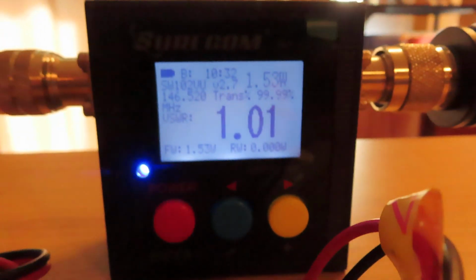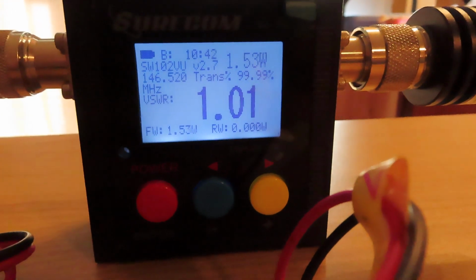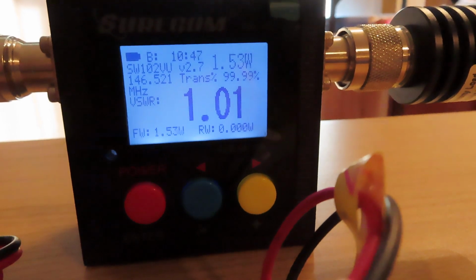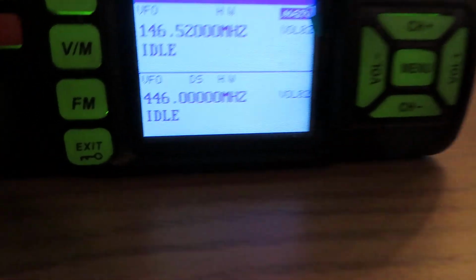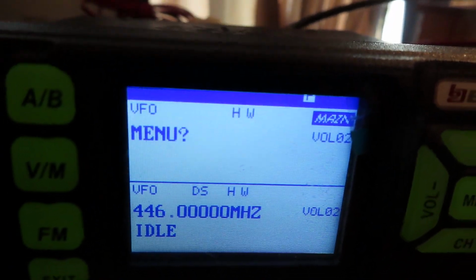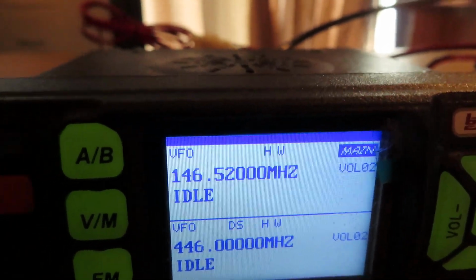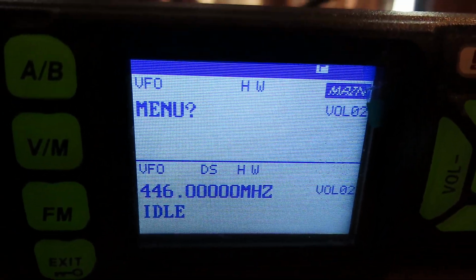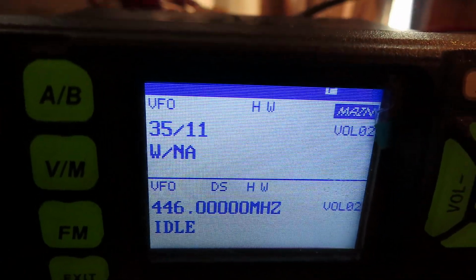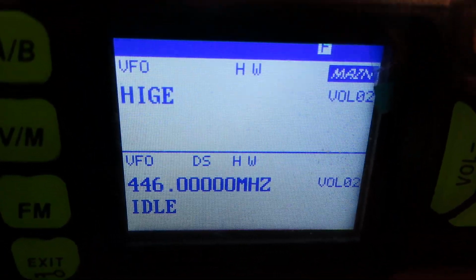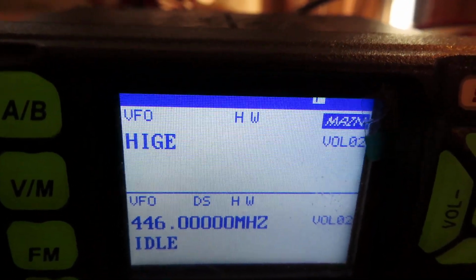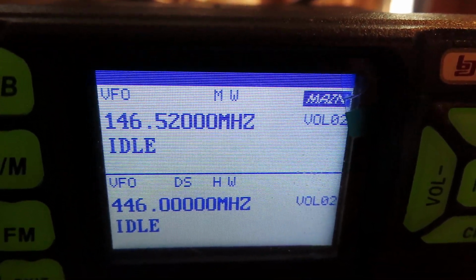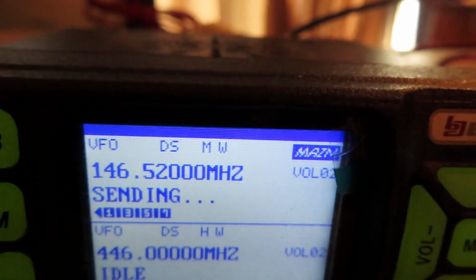Okay. Transmitting, and we're at 1.53 watts. So yeah, pretty similar. So we can try other power levels. Let's see if maybe medium's better than high. There we go, power, and select medium. Okay, so now we have the power set to medium. Transmitting. No, it's about the same.